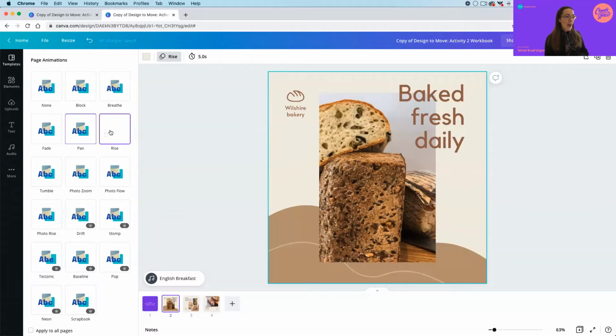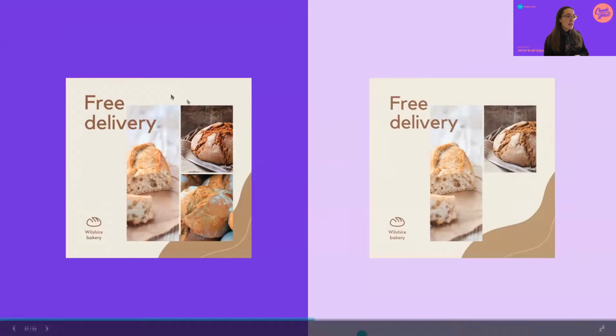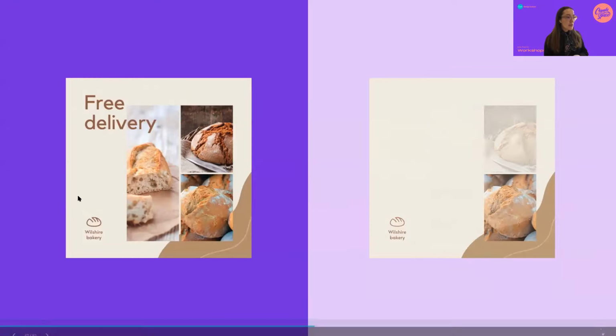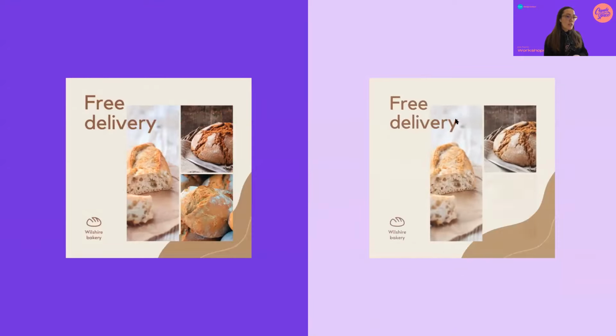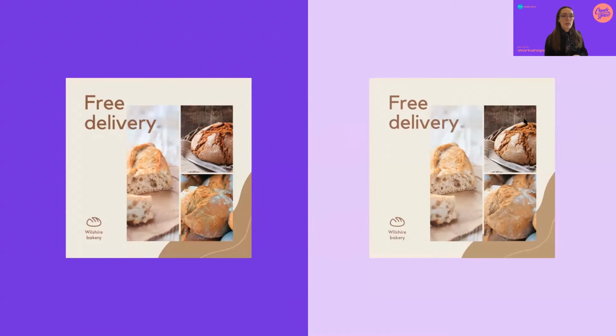So now we should all have that page animation applied to our design. And now we're going to customize with some element animation. So it's going to get a little bit more interesting from now on. We're going to start to learn how to customize those elements. As you can see on the left-hand side, this is the static design that we're going to start off with, and we're going to make it a little bit more dynamic, like the right-hand side. So this is a quick preview of what we'll be working on.